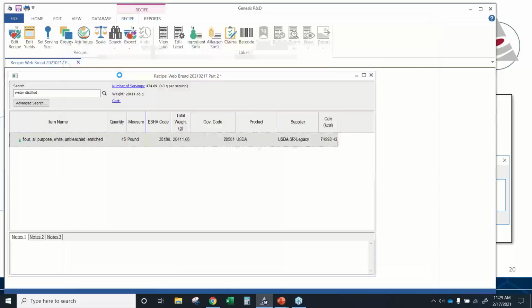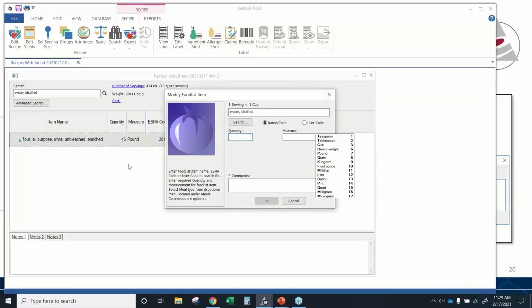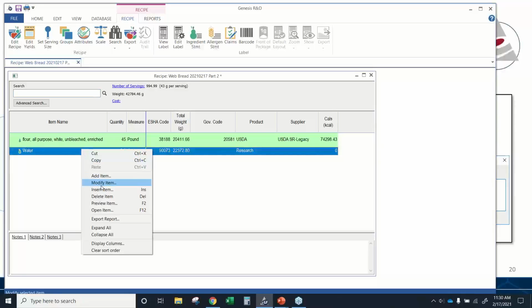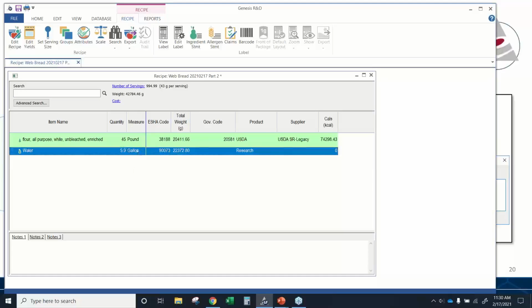Here I search for distilled water. And you might notice here, we have units of measure, of course the weight units, but this liquid also has volume to weight equivalents for this ingredient. And so I could choose to enter this ingredient in gallons, and it would bring in the amount I want. Or if I needed all of my units to be consistent, I could certainly do that.